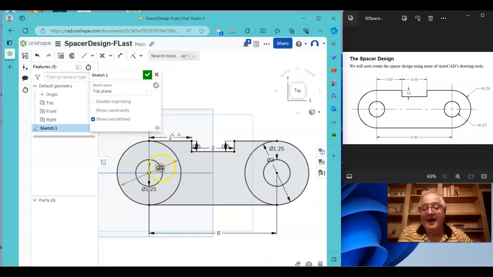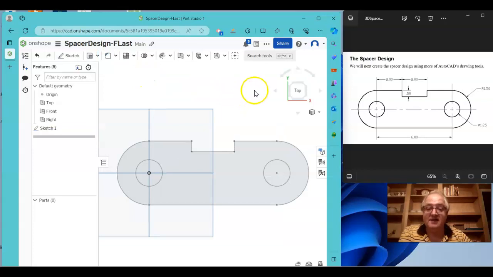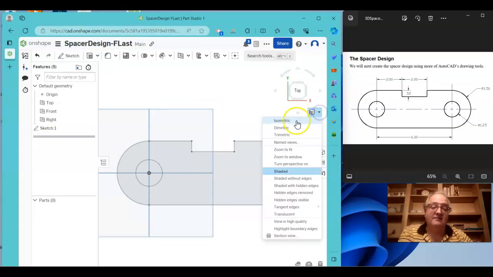All right, and we've got some trimming to do. So let's go back in to our trim tool. Let's trim this out and that out, and our drawing is done. So the sketch is finished. Let's go ahead and click the sketch to get out of it.